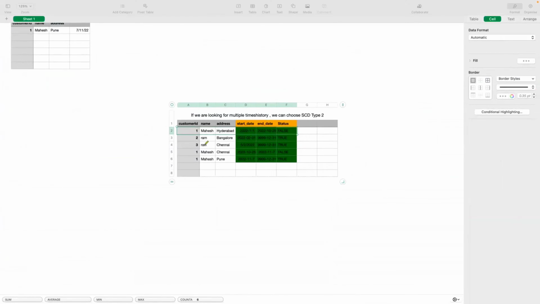So when you are inserting a new record, this is a new record. When you are inserting this data, you are getting from source, but you need to update this record, right? End date and status. When you are inserting this record, you are updating this record's status and end date. So for that, you need that record as well.